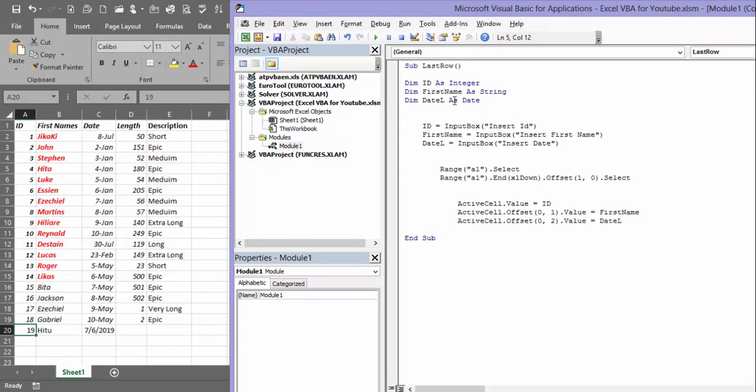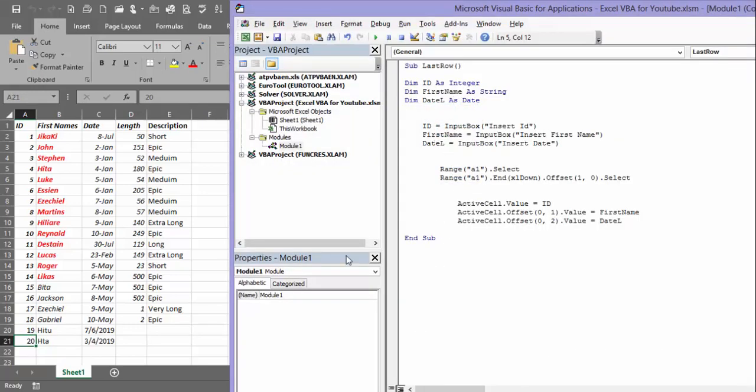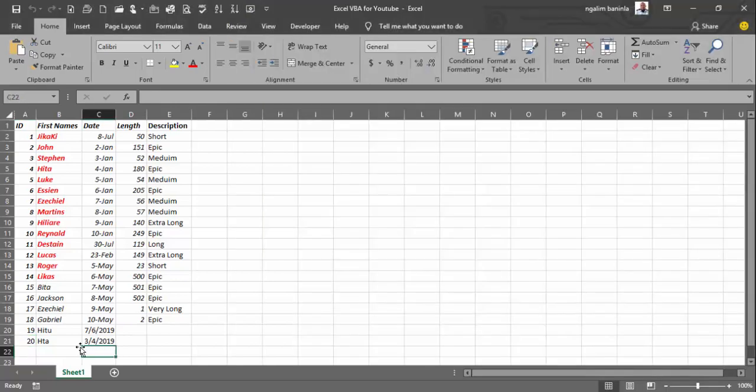Let's press F5. Let's insert an ID. Let's say we're working on 20. Let's insert the first name. Let's say the first name is Shita. And let's say the date is 3/4/2019. Okay, perfect. So in all, we've filled in the last available rows for each and every column that we see.